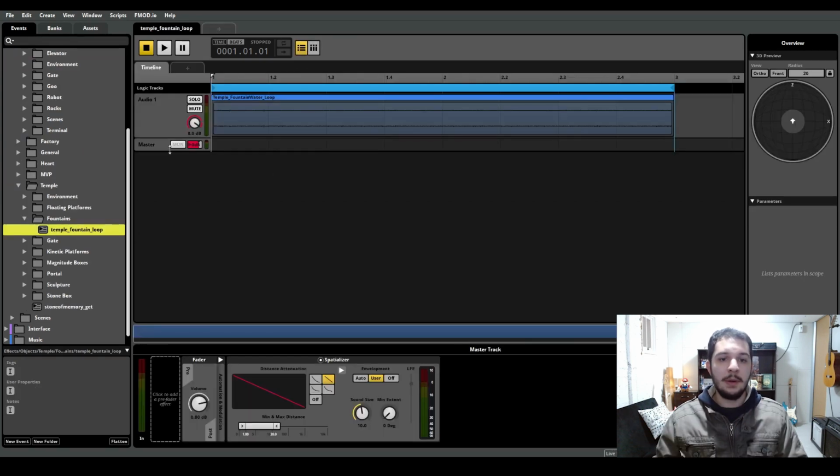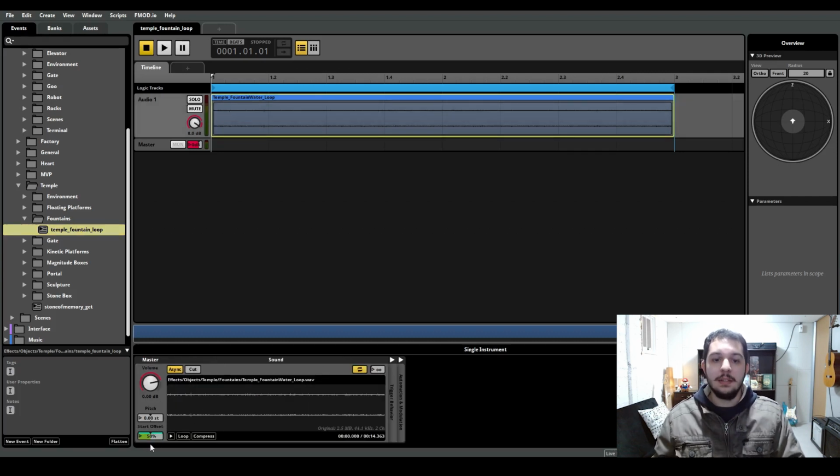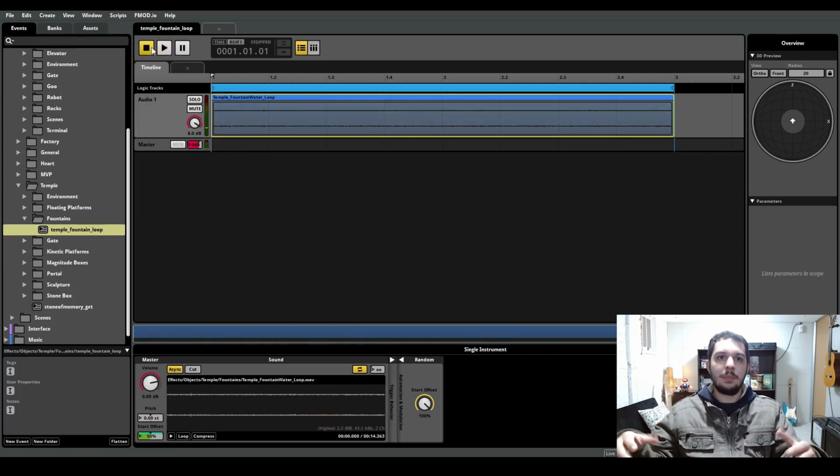So for things like the fountains that there are a lot of in the temple and the dungeon, I also did some things here, such as randomizing their start. So setting the start offset to 50% and then adding some randomization means that every time this event is called, it starts from a different place. As you can see, it jumps around. Just so it's not exactly the same sound playing when you're going through 2 fountains.